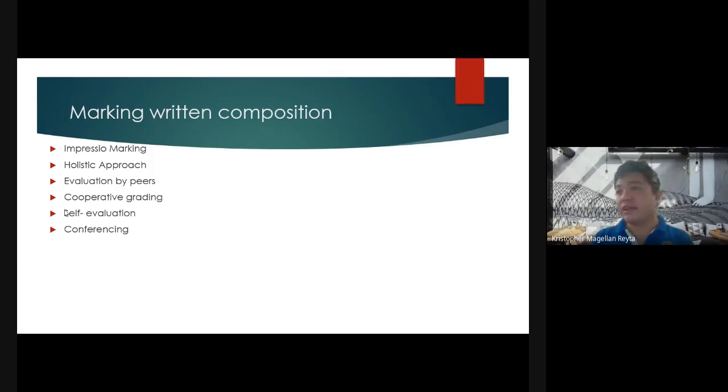Next is self-evaluation. You ask the student to ask themselves key questions about what they wrote. So what is the piece about? So what am I trying to do? So what if I have written this? So what if the people read this? So that's self-evaluation. Next is conferencing. Di ba, diniscuss na natin yung conferencing.